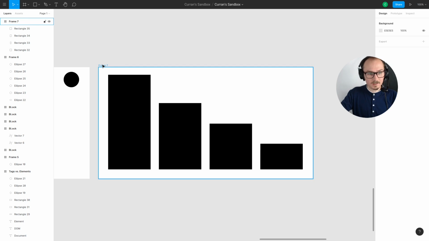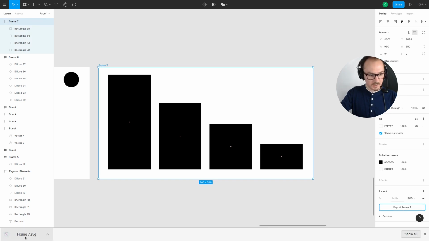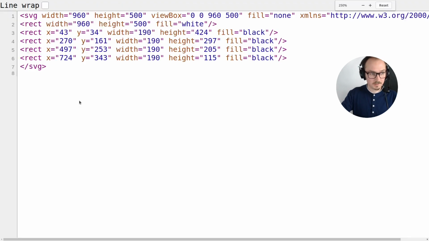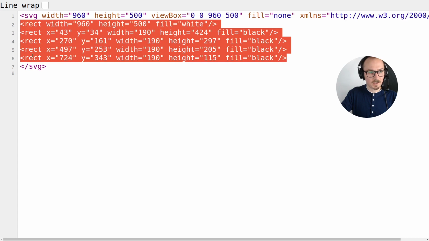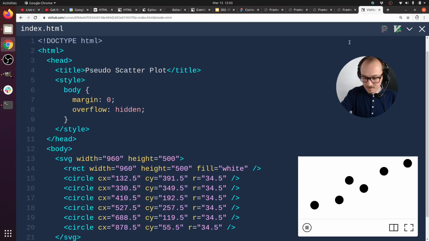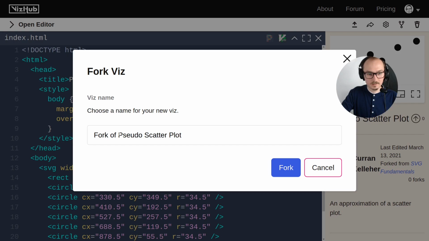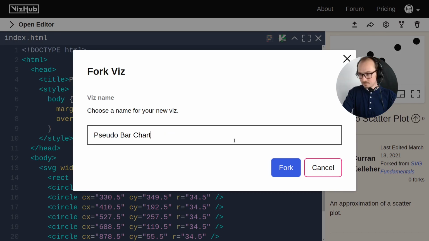But anyway, now we have our pseudo bar chart. I'm going to export this as SVG, open it up, view the source, and copy the inside of the SVG, because we already have an SVG container in VizHub. Then I'll go back to VizHub, fork this, and call it pseudo bar chart.